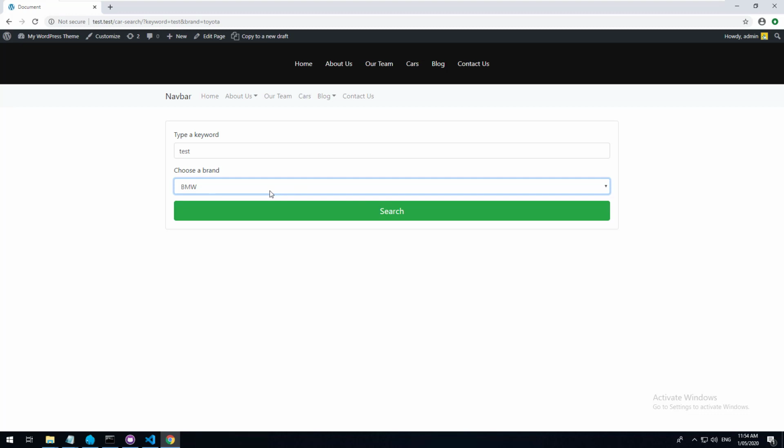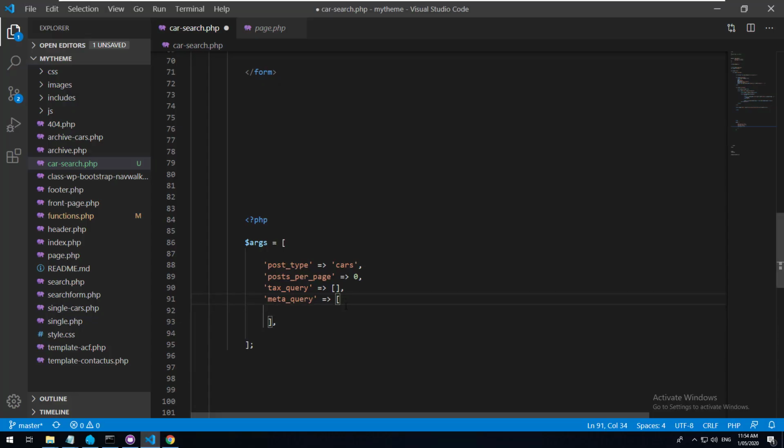We want the search to process it as an and search. So I want to find a BMW and the price is below 100,000 and above 50,000. But it needs to be an and. If you didn't want to do an and, you could make it an or, which means that it will search if this is true or if this is true. But we want to make it and. So we'll do relation and.